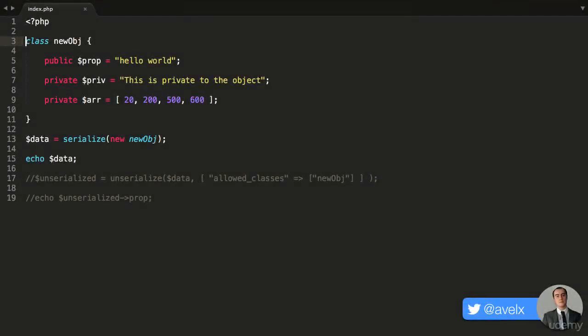Serializing data in PHP just means we're going to take an object that is live in the program and turn it into a string. The reason you may want to do this is to take that string and send it off to another PHP script and then unserialize that string.